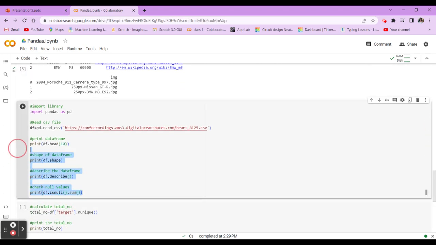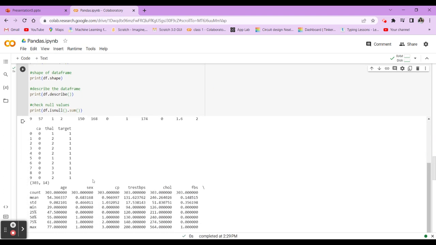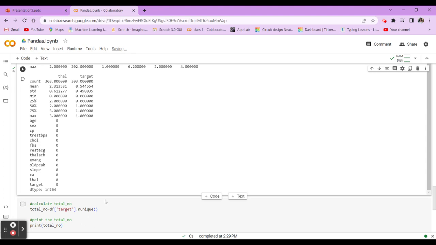Now here there are some more functions that we have. So after importing the library and reading the file, we have head, which means the top rows of the data set will be printed. Shape means the number of rows and columns. Describe gives the summary of the columns. And now we're going to check the null values. isnull().sum() checks if there are any null values, and if there are, then how many. If we run this code over here, as you can see, everything will be printed: the top rows, the columns, and the dtype is int64.